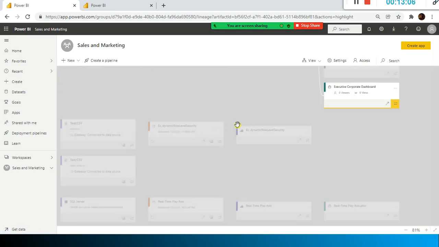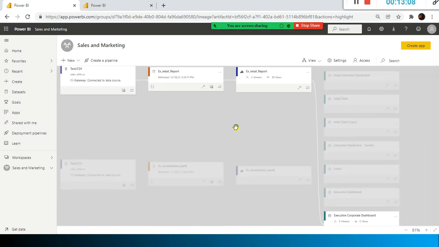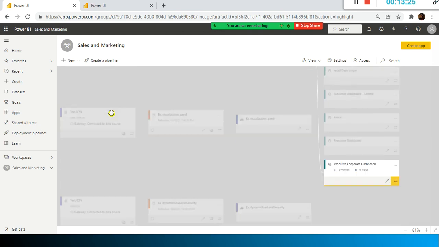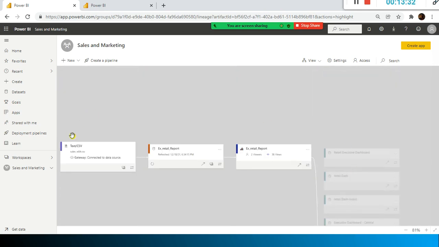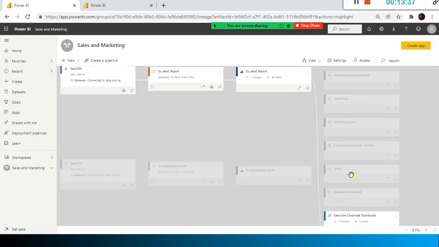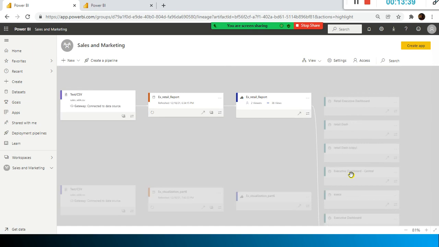Lineage will show you the origin. For this dashboard, we have used this report, and this report we refreshed on so-and-so date, and the data's source is the CSV file. The lineage will tell you from the current dashboard to the last one, the end-to-end source of the information.